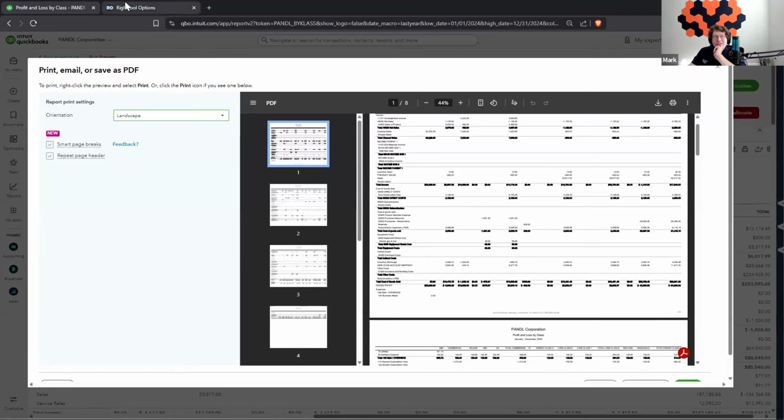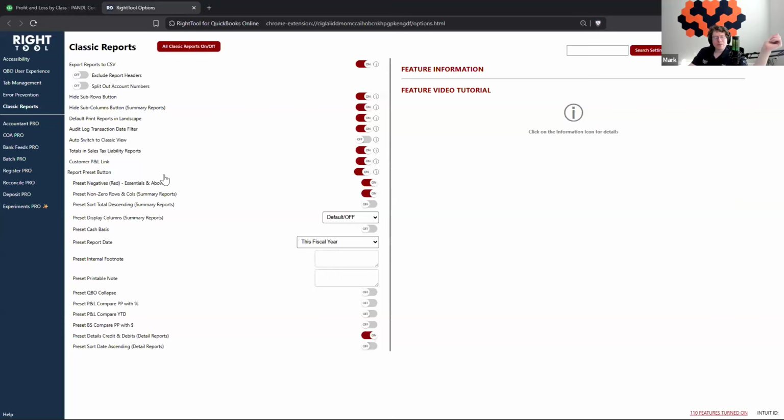So yeah, that is what that one does. I'm going to skip the totals in sales tax liability reports on this particular call. It will not be a part of the exam. But I'm going to show auto switch to classic view.